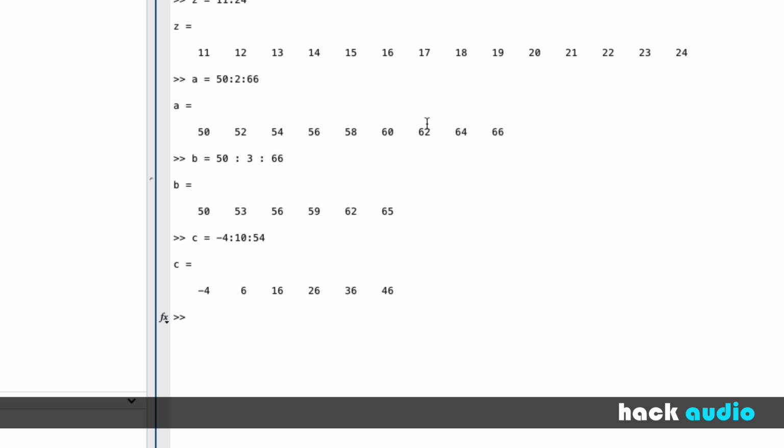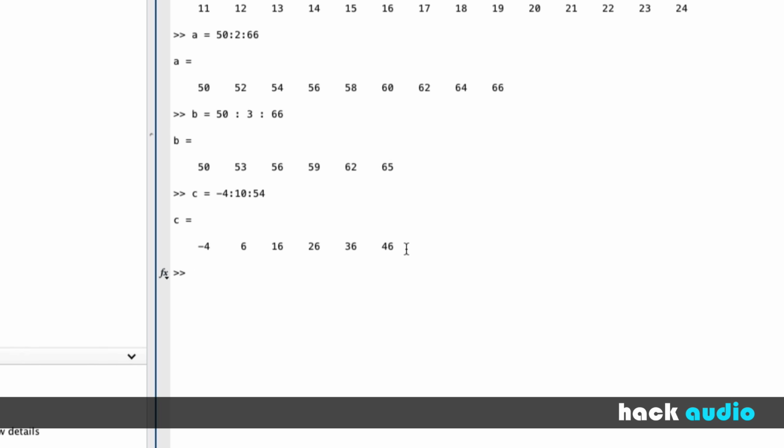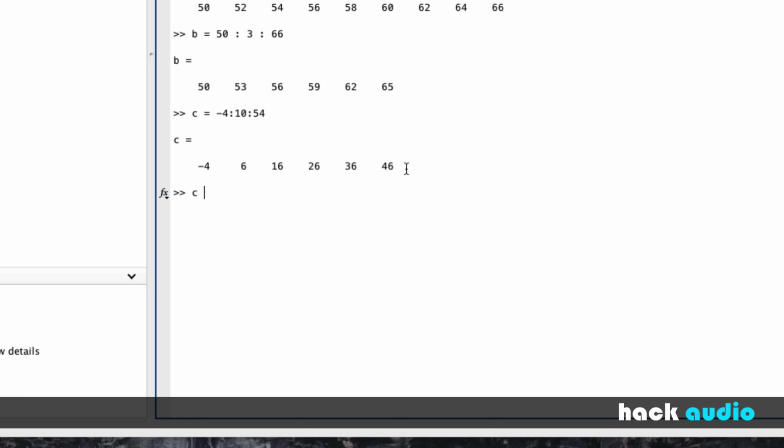Up to this point, I've been showing you how you can go up and increase the number from one element to the next. But we can also count backwards. So for instance, I could say D here is going to start at 10, go down by 1 until we get to 0.